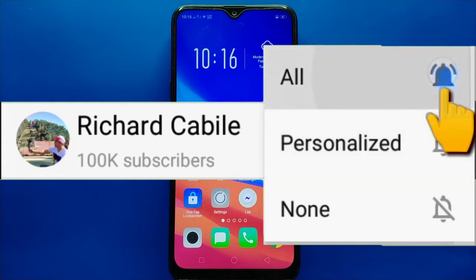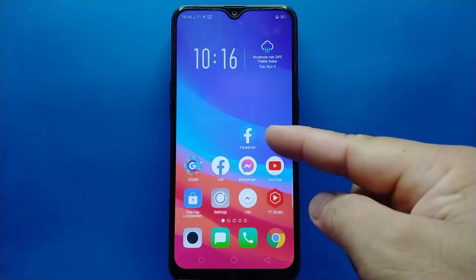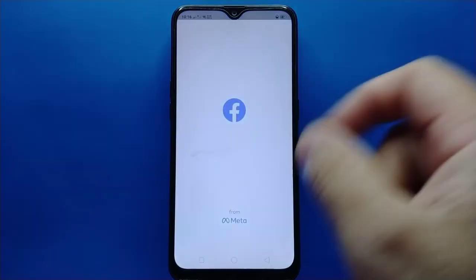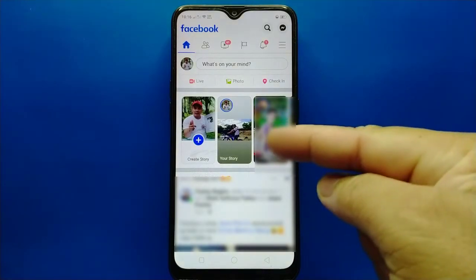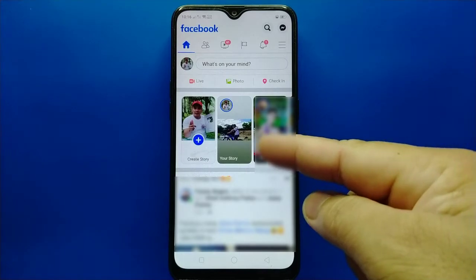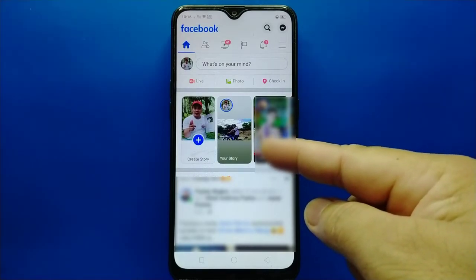Okay guys, let's start. What you'll have to do is go to your Facebook application on your mobile phone and log in to your account. Here in your Facebook dashboard, you can see the story on your Facebook. In this tutorial, I'll show you how to delete a story on Facebook.